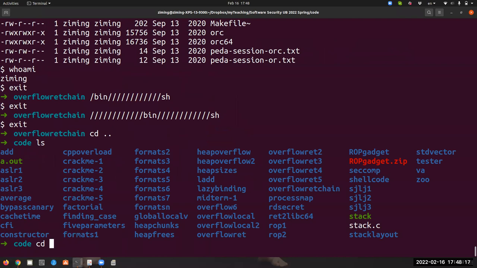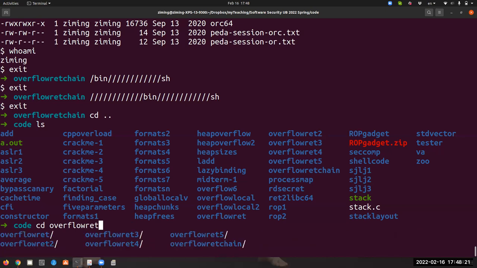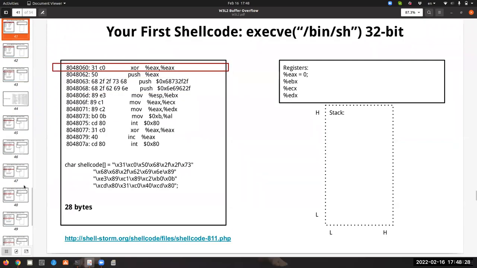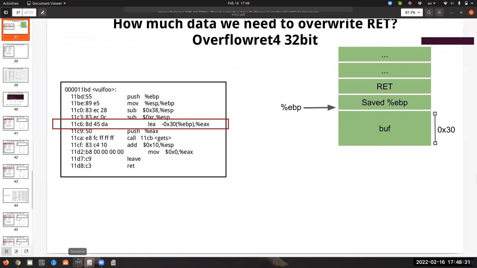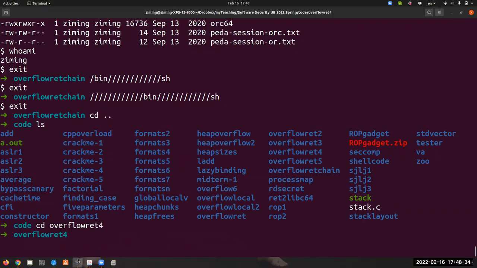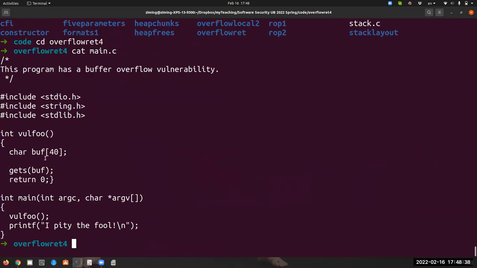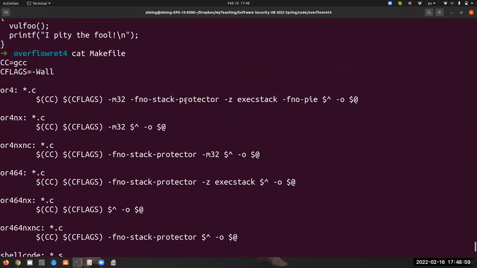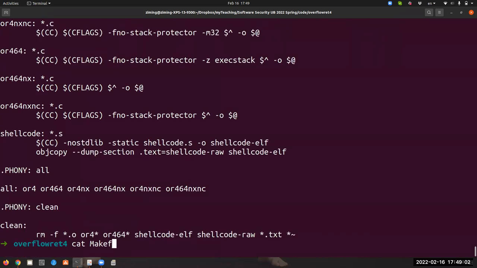Which one is it? Overflow return. Overflow return four. Okay, you can see this. Oh, I changed the code, it is a little bit different here. There is 40 bytes. The one I showed you just now is 30 bytes. So let's check. Okay, so make sure it works. No stack protection. So OBJ.